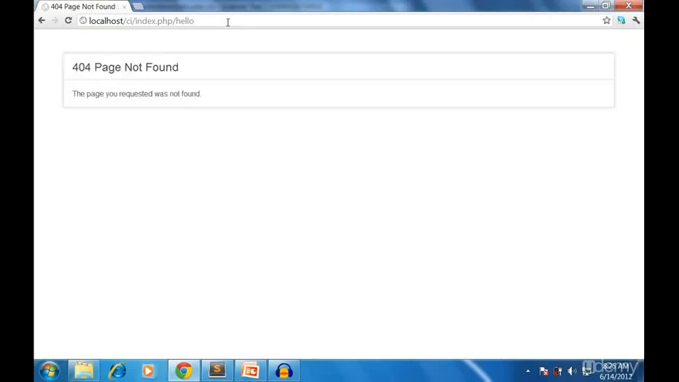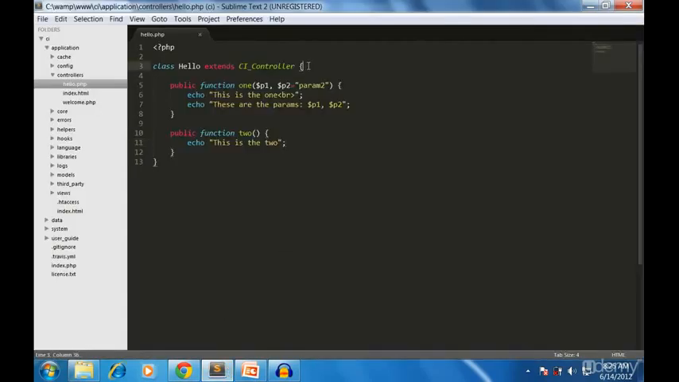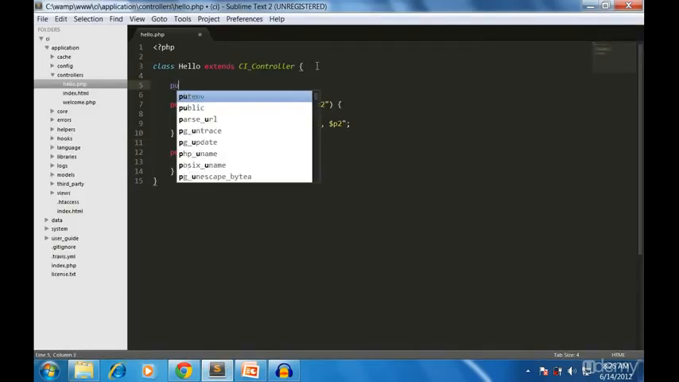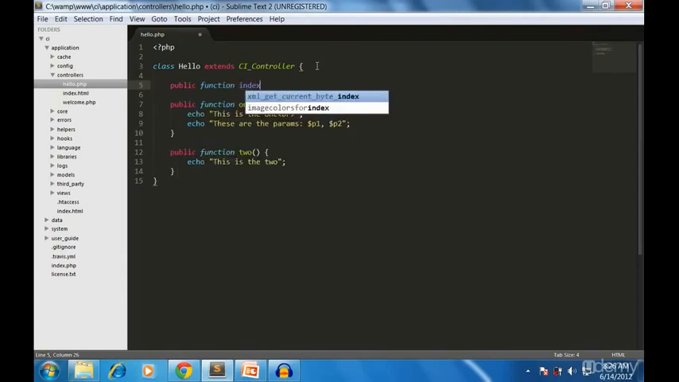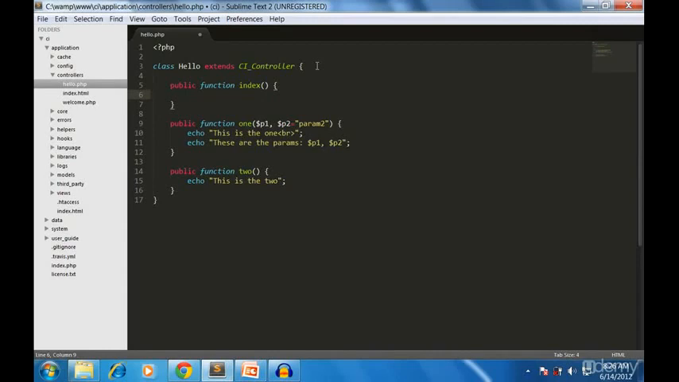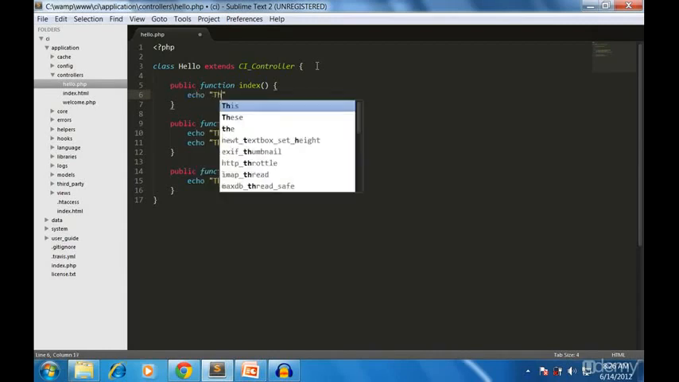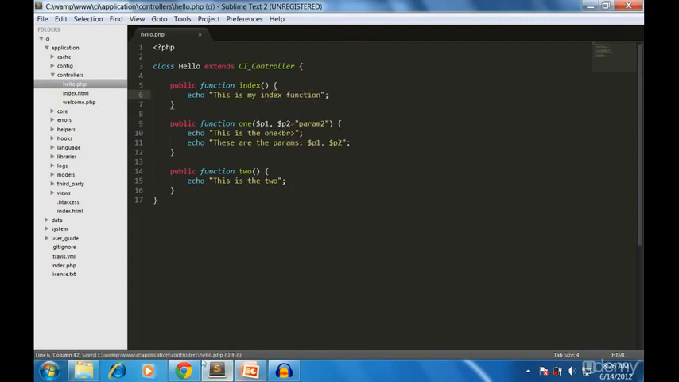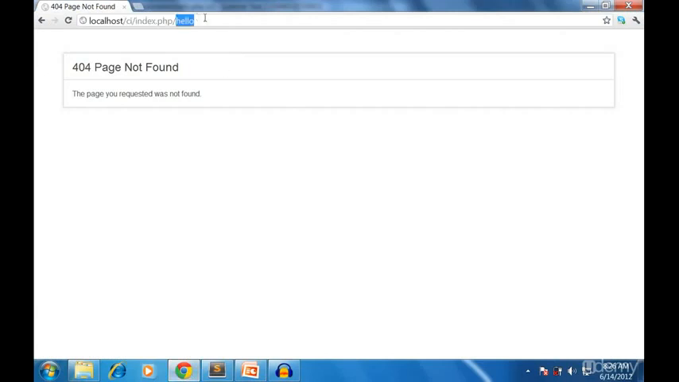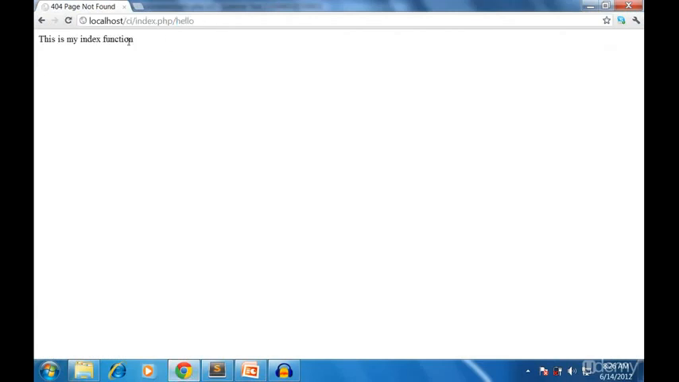What happens if I just call the controller name? Yes, you can, but for that you have to create a special function called index. Public function index, and I call it as echo. This is my index function. Then I will try again. When I try again, you can say yes, this is my index function. Works there.